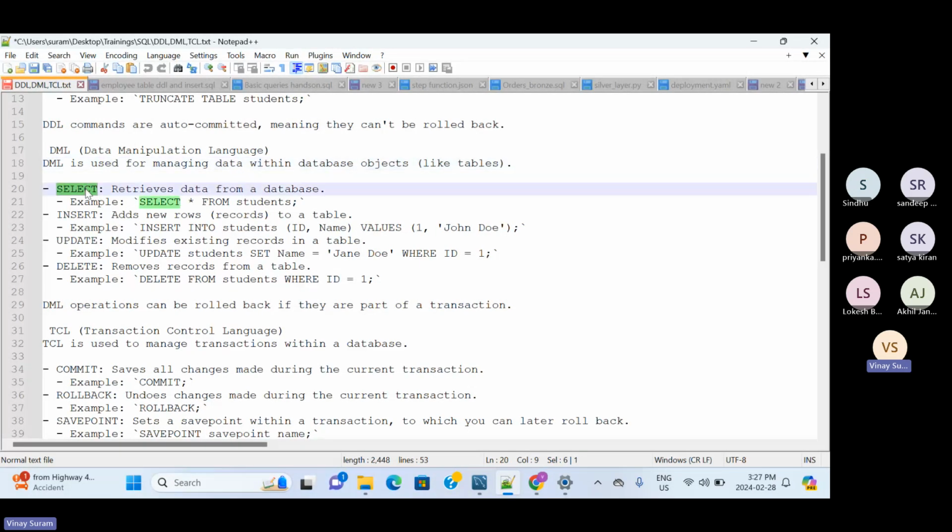Now, select. Why do we use a select query? Just to display the information, it retrieves the data from a database. If you write select star from students, that means selecting rows and columns from the students table, so that you will get the students records. Select retrieves the data from the database or table. You can say table or database, that's fine. Insert means you are just adding.